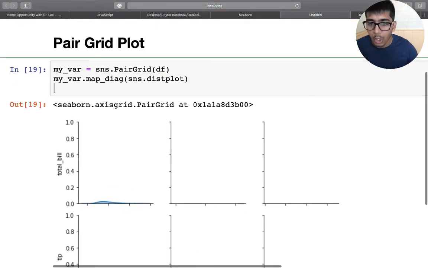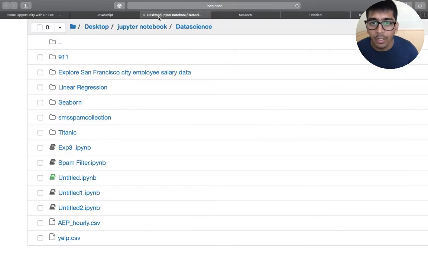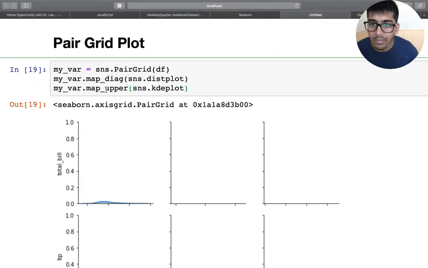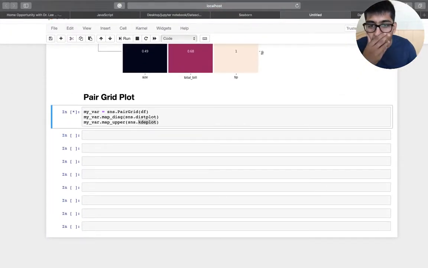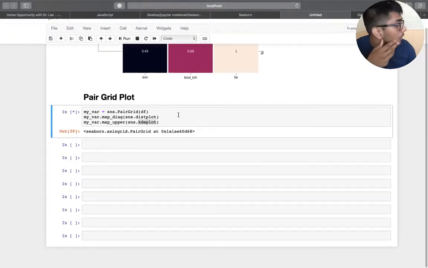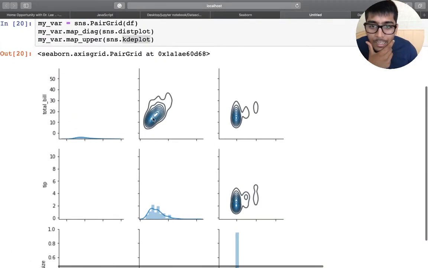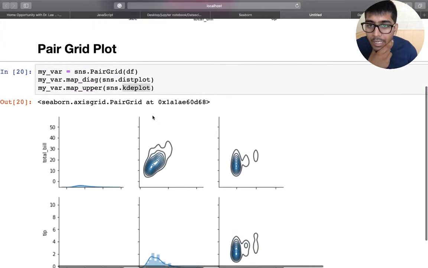Now on the upper side, we can also draw, using a command known as, let me just paste it up, map underscore upper, which is going to map on the upper side. So we're going to say sns dot kdeplot. So essentially it's going to do the KDE plot, right? So if I run this and see, here we have a beautiful KDE plot.